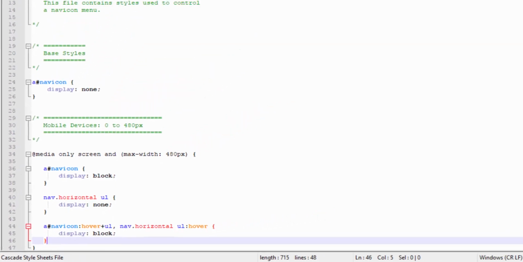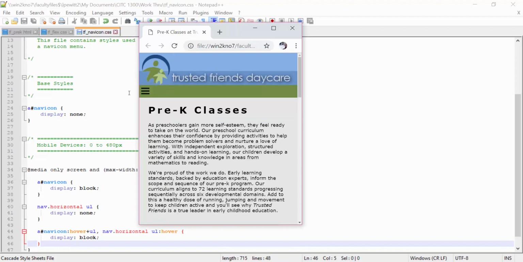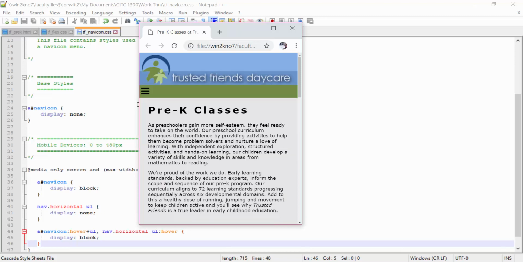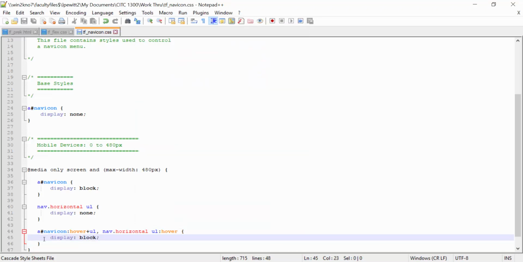All right, so let's save this and preview this in a browser. So this is the way it looks right now for the mobile device. I'm going to refresh. Okay, and you've got the 3 lines there. That's that nav icon. If I hover over it, I get the menu. Also, when I hover over any of these items, okay, so if I move off of it, move on it.